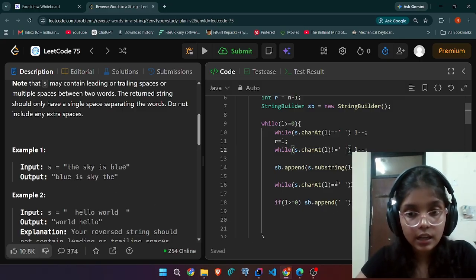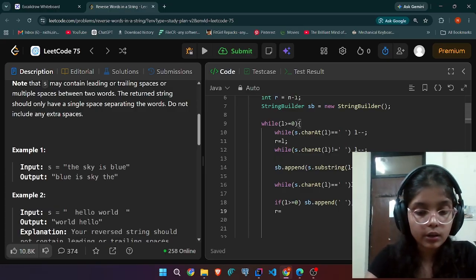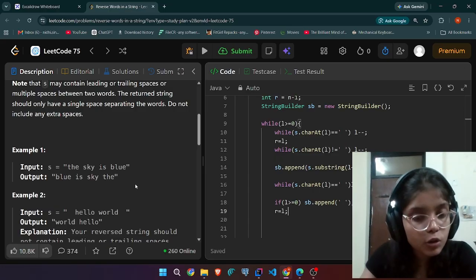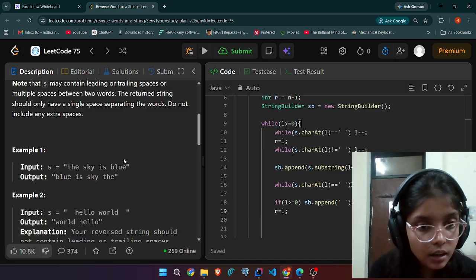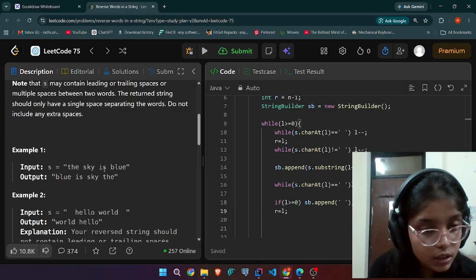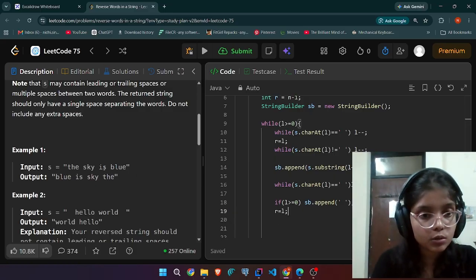So I will add a space, and I can only add a space if I am not at the end. Okay, I have added the space. Now my L is here. I have to move my R also to L. Once my L travels to this point, I need to bring my R also to this point.